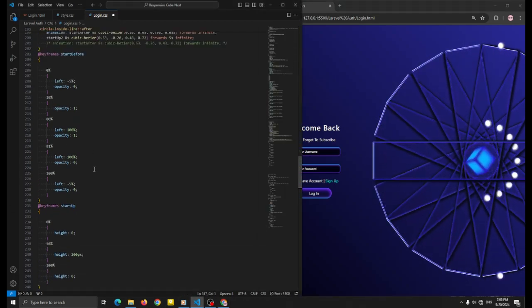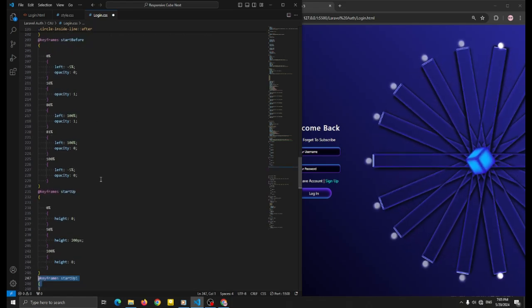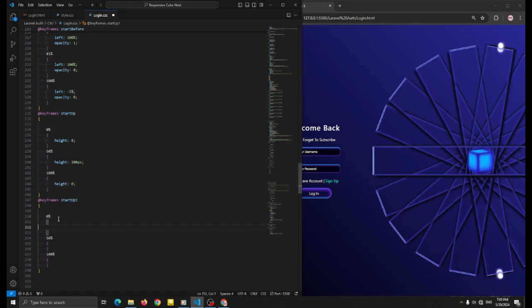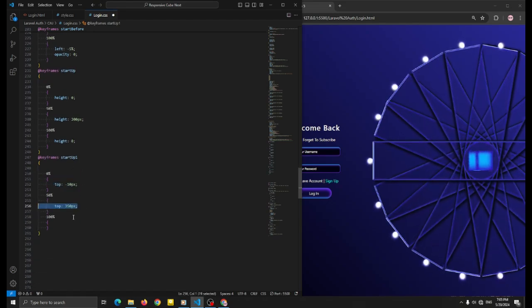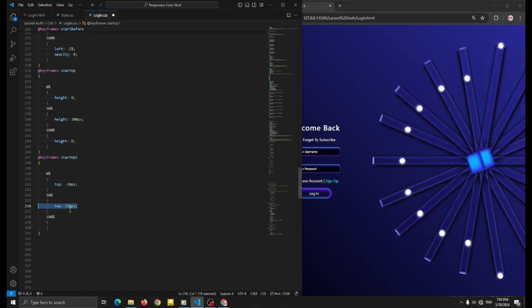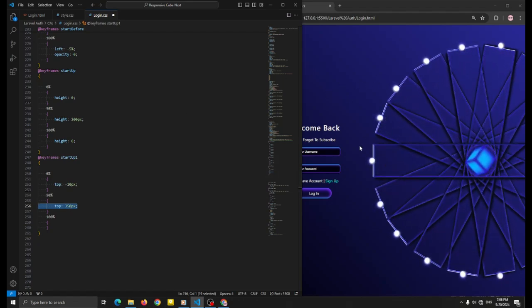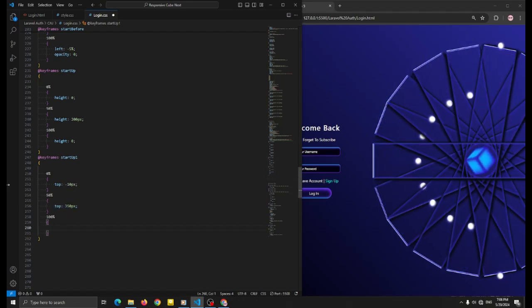Now let's create this startup 2 and 1. So for startup 1, I'm just going to add this. Just copy and paste these keyframes. I'm going to add the top of this and this top of this. Just change this. Just like I said, I want to rotate for the next animation. Just change this and copy and paste it from this.